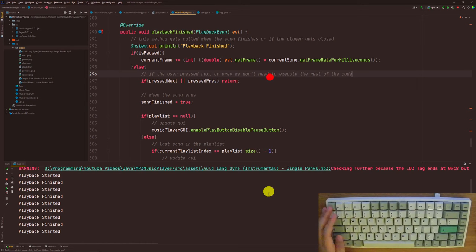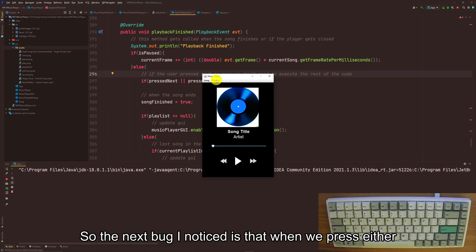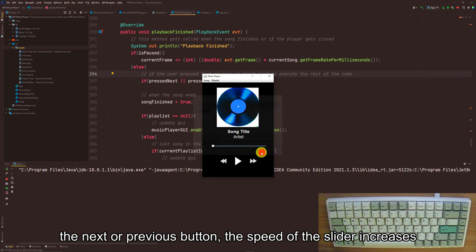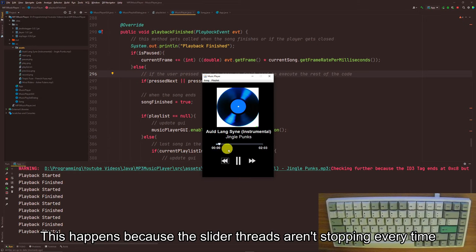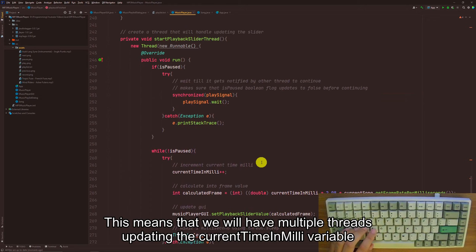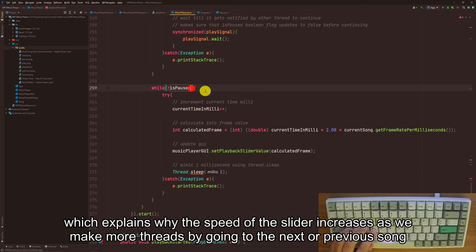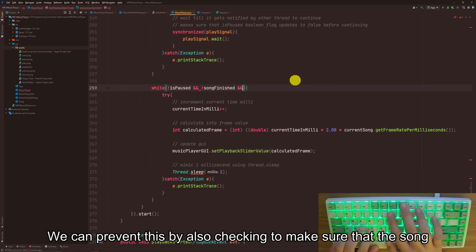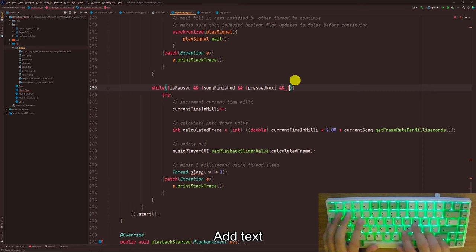So the next bug I notice is that when we press either the next or previous button, the speed of the slider increases. This happens because the slider threads aren't actually stopping every time we go to the next or previous song. This means that we will have multiple threads updating the current time in milli variable, which explains why the speed of our slider increases as we make more threads by going to the next or previous song. We can prevent this by also checking to make sure that the song was not finished or either the next or previous buttons were pressed.